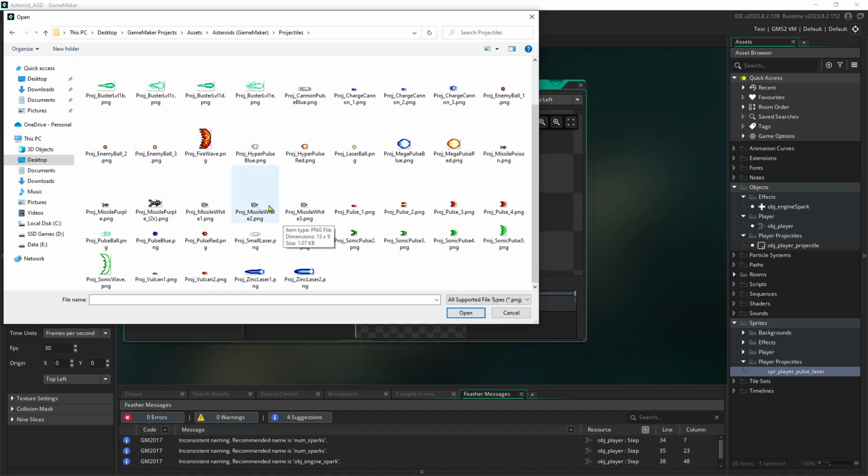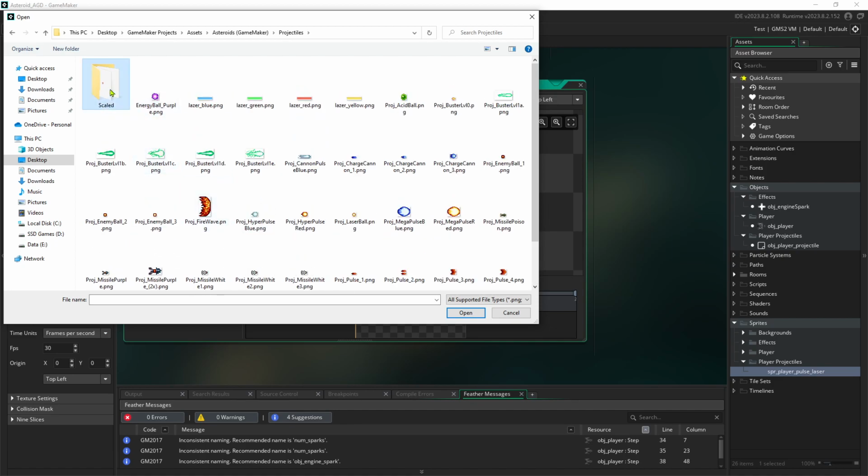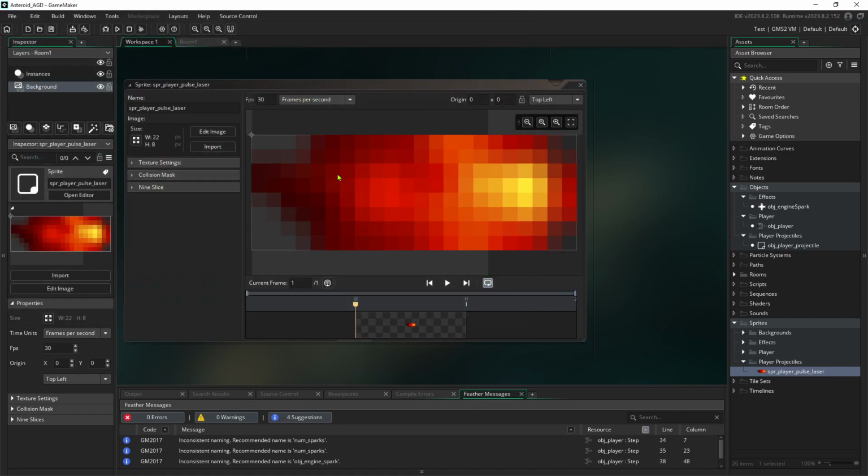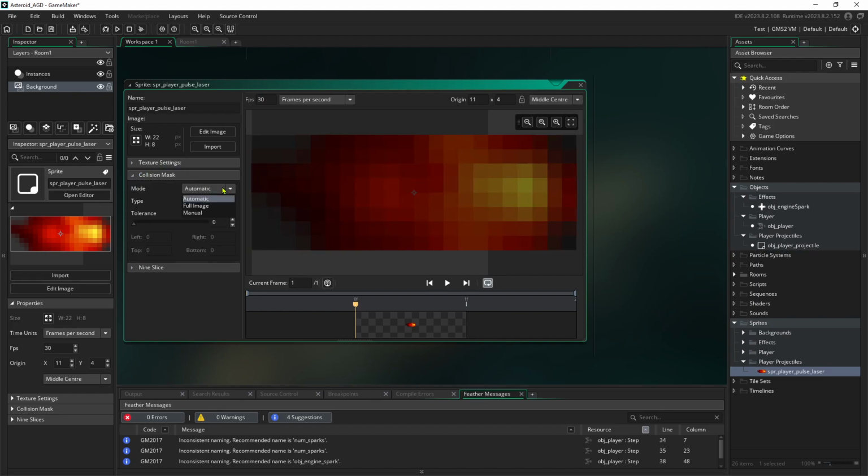Now, the issue with some of these is they are kind of tiny. So I'm going to go into scaled and use Proj Pulse level 1 in the 2x version. So I'm going to double click that. And now I've got my projectile. It's very zoomed in. It's actually very small. So I'm going to center the origin, middle center. And I am going to change the collision mask to be precise.